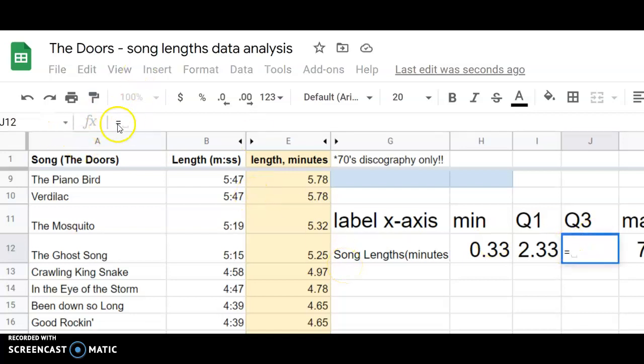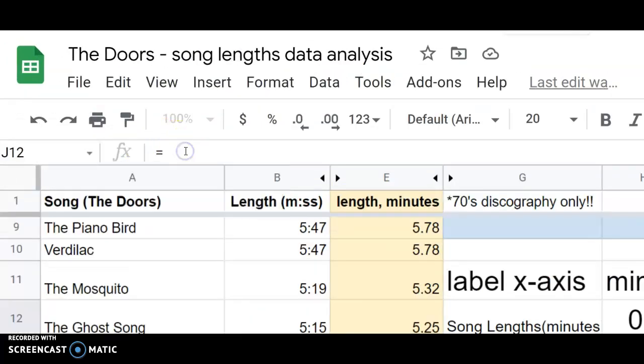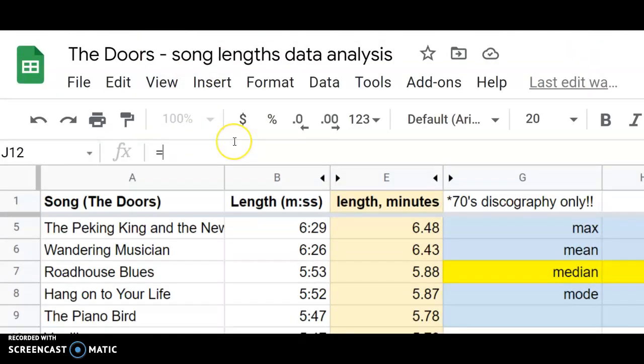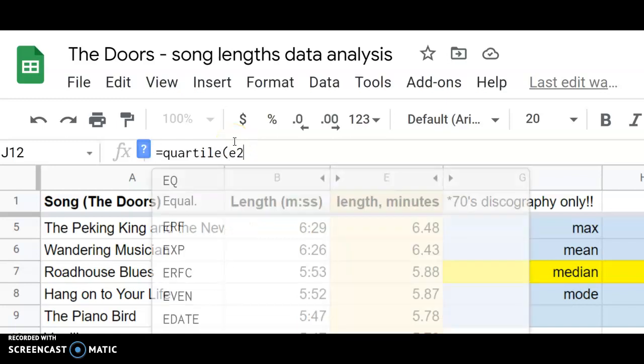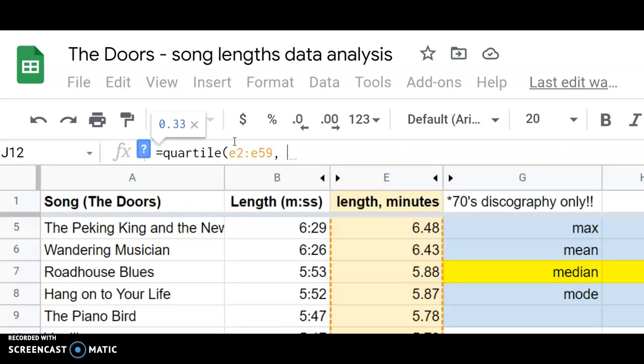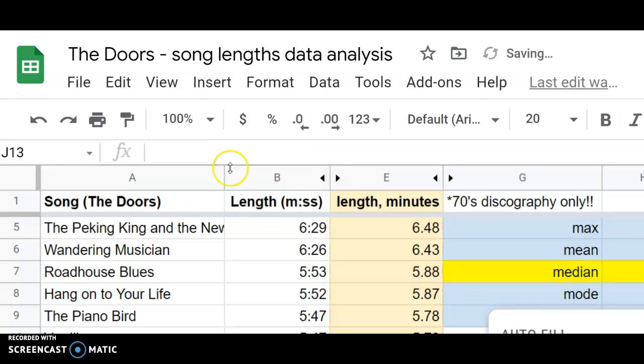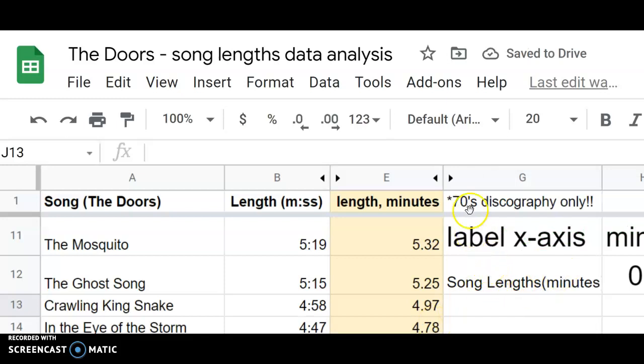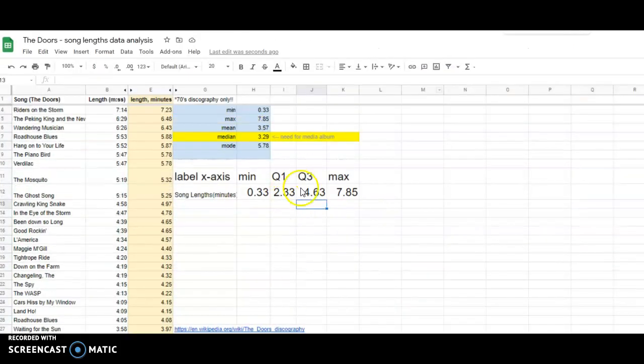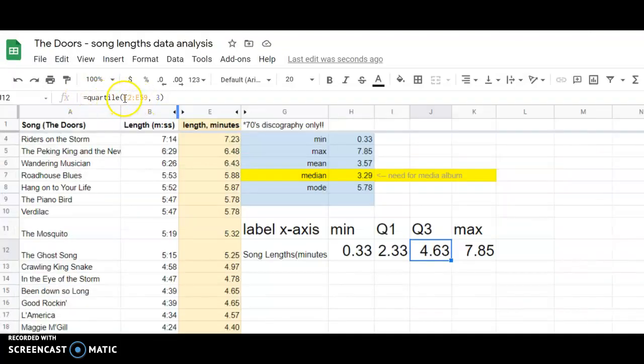Quartile 3 is really similar. So you can look up here again to see the function. I'm going to type in equals quartile, and I'm going to go from E2 to E59, and I'm going to do comma, and I'm going to say it's quartile 3, hit enter. Let me zoom back out, and here's my quartile 3 value. So you see it right here. The function I used is equals quartile, E2 to E59, and then 3. Even if you put a space or don't put a space, it comes out to be the same thing. But you have to specify the quartile on those.